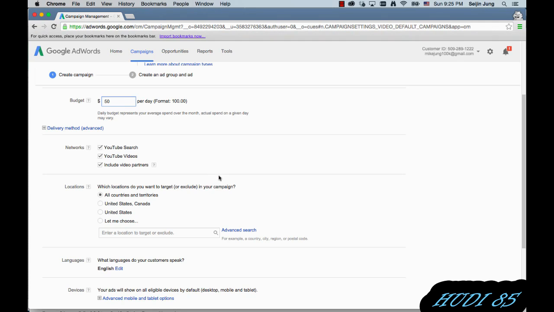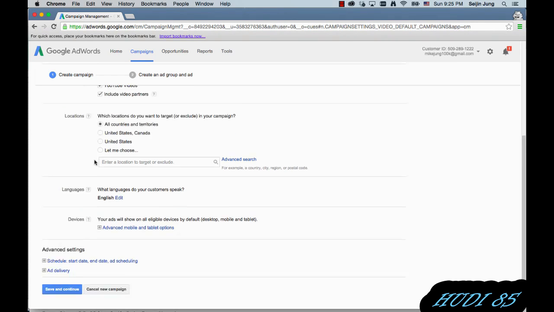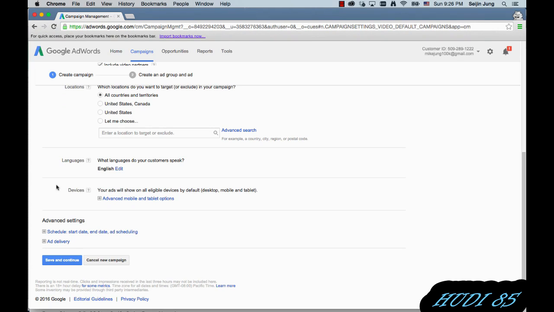You can also choose the different networks, whether you want it to be shown on the YouTube search or YouTube videos, or include different video partners. If you click on this video partners, YouTube will show your ads across its video networks, and that will give you a better reach and more traffic. Locations, again, I'm going to leave it as all countries and territories. And now I'm going to save and continue to creating an ad group and ad by clicking on this button.